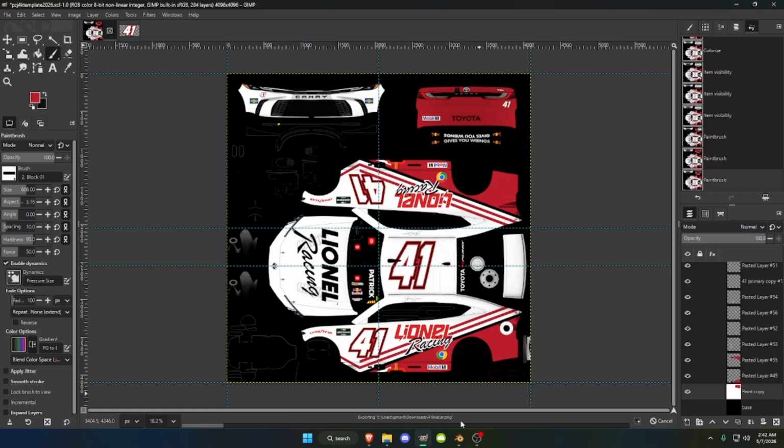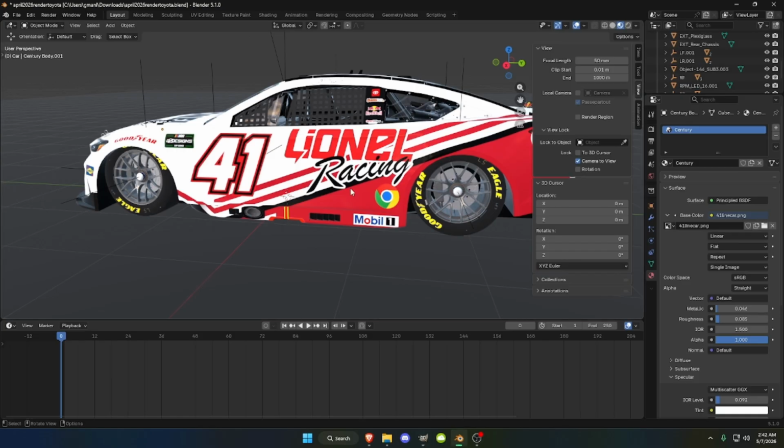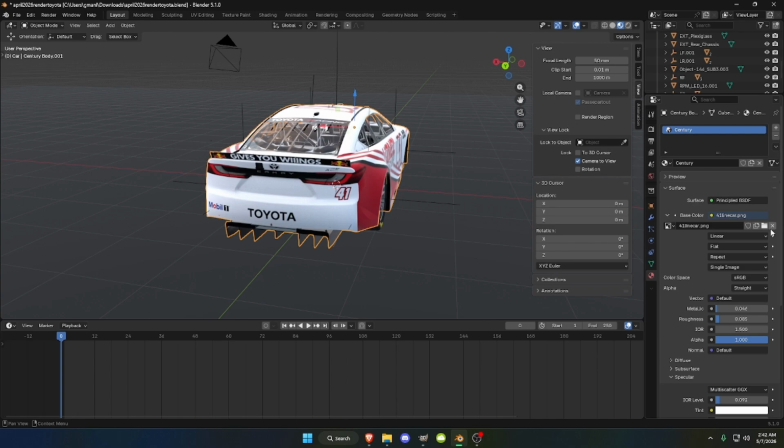It'll take a little bit. I think yours will take less time because mine is a 4K template. Normally templates are normal resolution, but mine's a 4K template because I want the most details on my car. Anyway, that's beside the point.